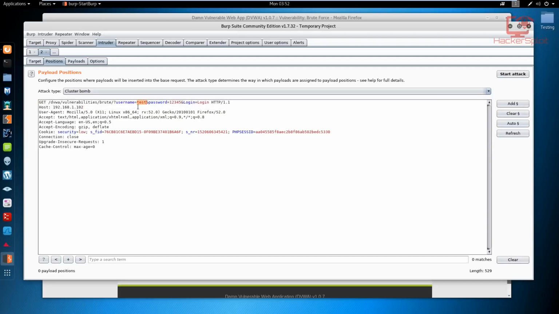So just highlight the value. It doesn't matter what the password or the username is, just highlight it and hit add. As you can see, we have selected that. You now want to go into the password and highlight that as well, and add that. Once we have added that, those are the two values we're going to be brute forcing against. Make sure that none of the other values are selected.